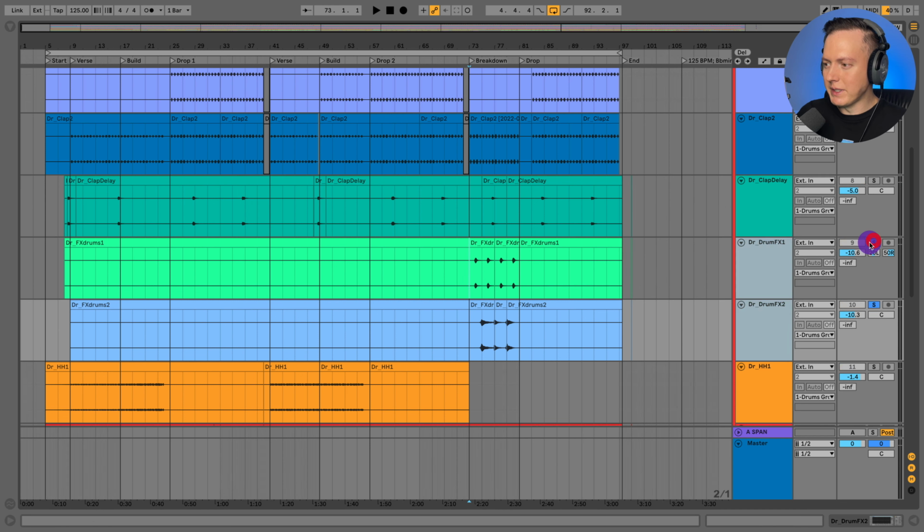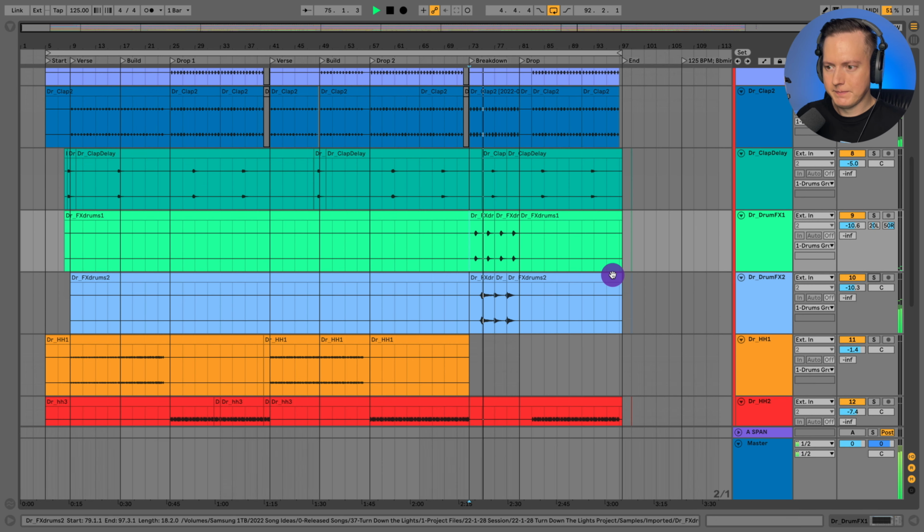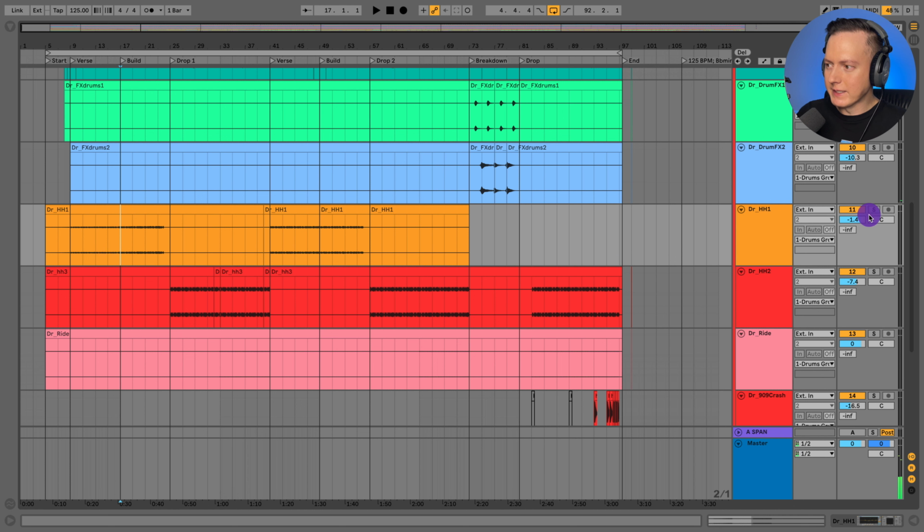Then these are just going to be some drums for that breakdown here. Some cinematic drums there. We've got this hi-hat here, which is just going to be like a top loop.